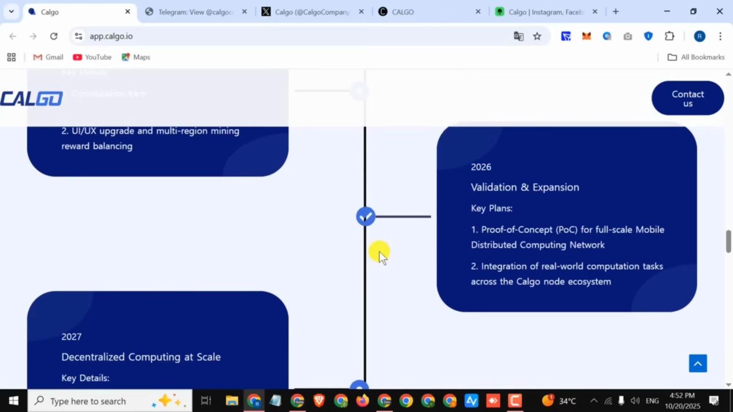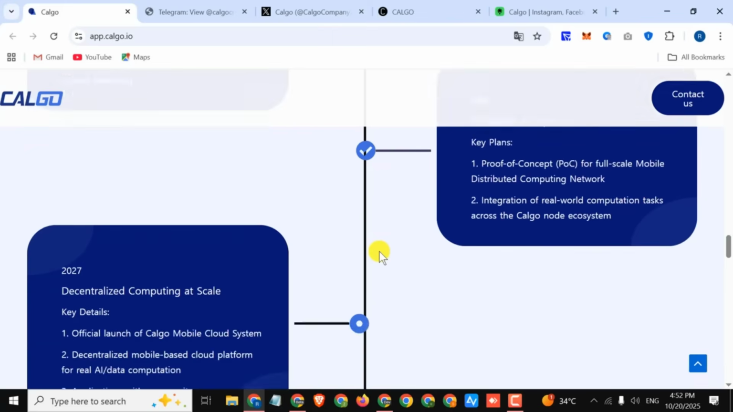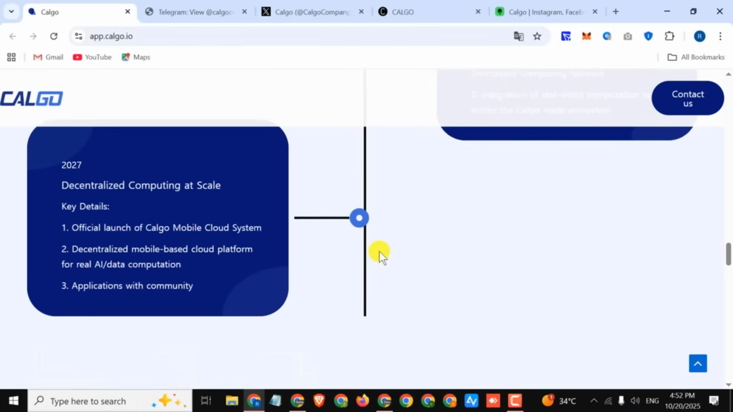2026 is validation and expansion. Their key plan is a proof of concept for a full-scale mobile distributed computing network, with integration of real-world computation tasks across the Calgo node ecosystem. 2027, decentralized computing at scale. Official launch of the Calgo mobile cloud system, a decentralized mobile-based cloud platform for real AI data computation.